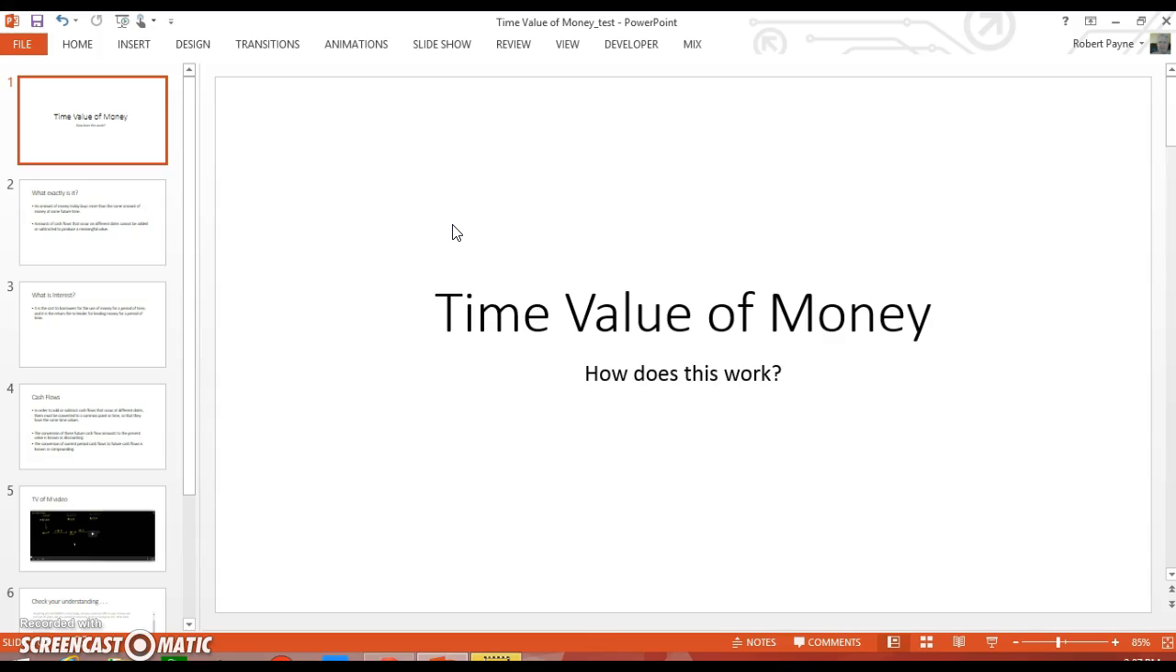Microsoft Office Mix is an add-in to PowerPoint 2013 for Windows. As of this moment, there is not a Mac version available. This is for Windows, Microsoft Office 2013. Office Mix is an add-in to PowerPoint. So I have a PowerPoint presentation here.